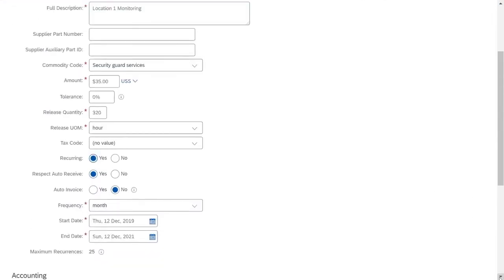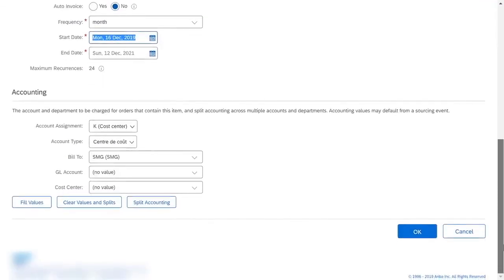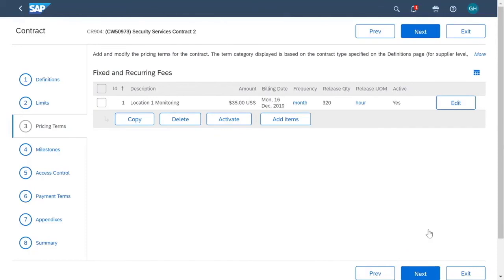You also have the option of auto-generating invoices or relying on the supplier to submit an invoice on a recurring basis, as well as the option to respect any existing auto-receive rules. Finally, confirm the start and the end date for the recurring releases and confirm the accounting data. If needed, continue to add additional fields and recurring fees to the pricing term. Once all the individual line items have been added, click Next.